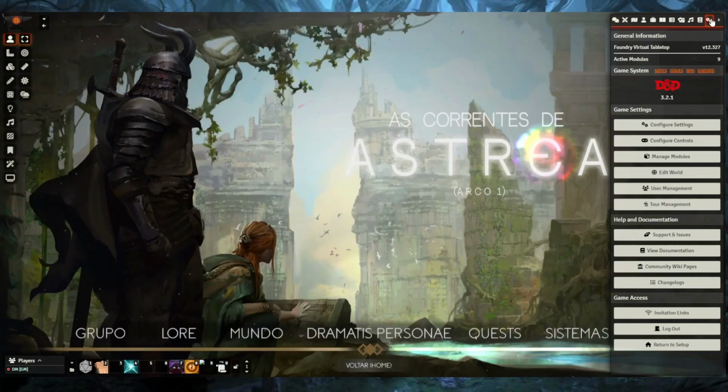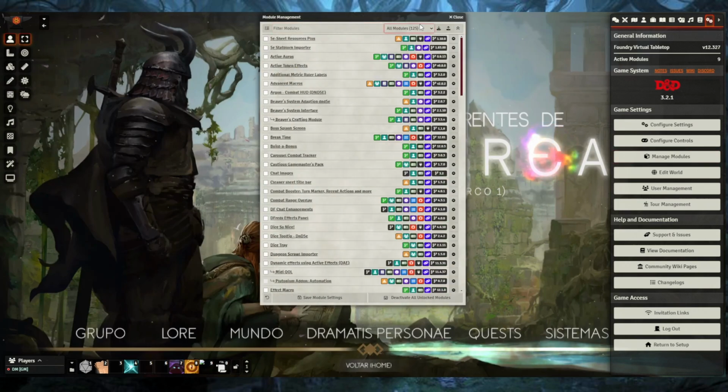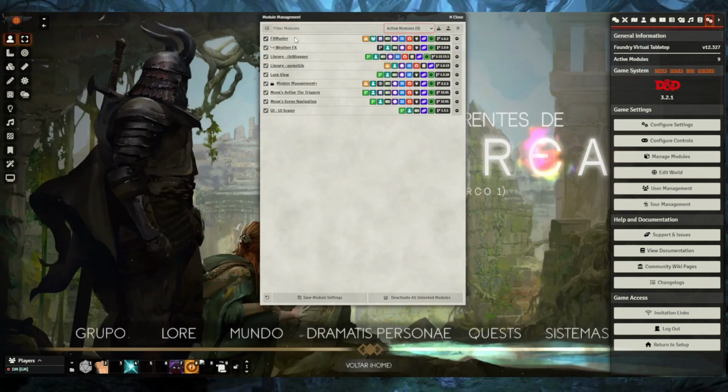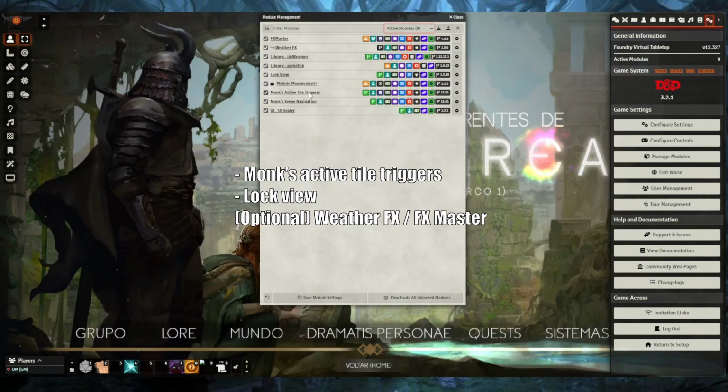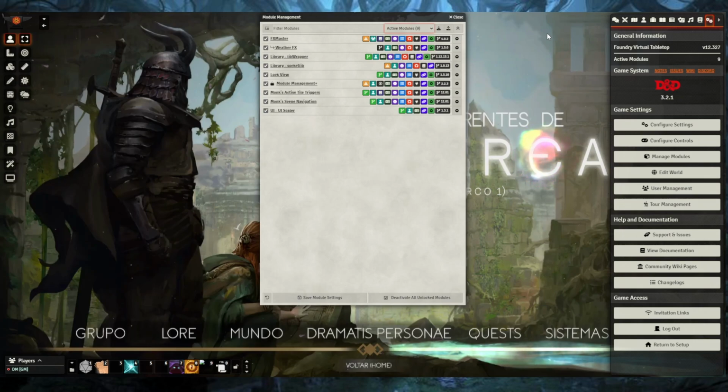So let's go here on the menus. We'll go on the modules, show the active modules, and ignore that some of those modules here are not everything that you will use, but the most necessary ones are Monk's Active Tile Triggers. This is crucial for making everything interactive. You will also need the Lock View module, because this will force the menus to stay in a specific type of view and screen. It will not allow them to zoom out or move away from the screen.